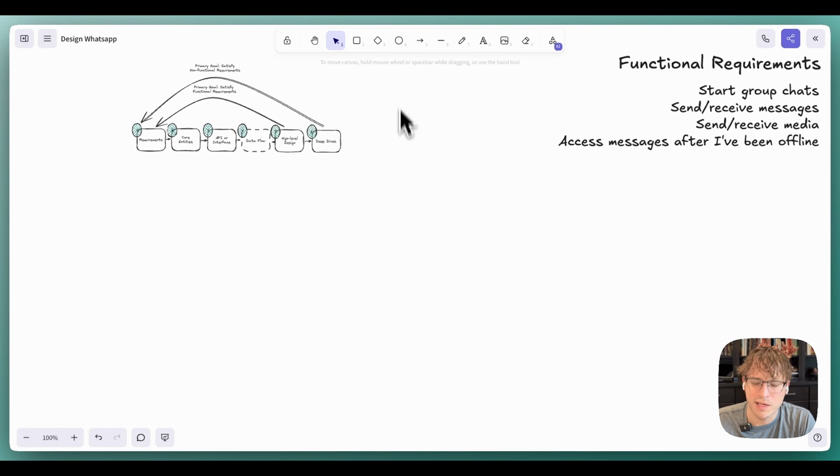Now that we've got our API, we can move on to the next step. We don't actually have a data flow requirement here. This isn't a particularly data-heavy infra system, so we can move straight into everyone's favorite, the high-level design. I've actually moved the functional requirements up here so that we can refer to them.